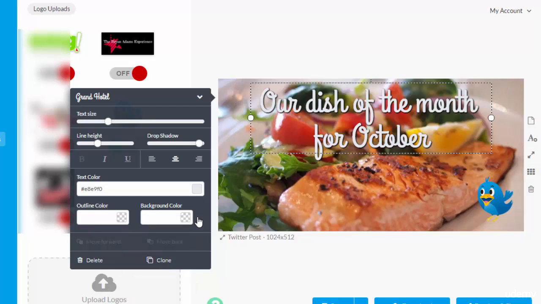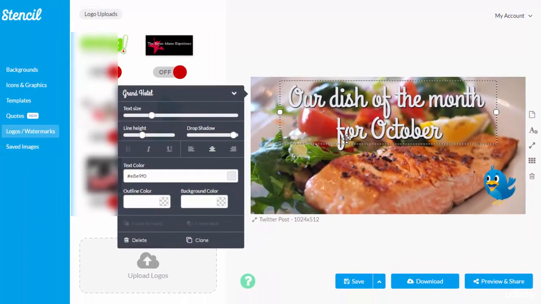Again, it's very easy to do just by doing that. And then if you wanted to clone this image and make another one that was similar, you could just click clone and it will create another one for you. So you can see there the text options you've got are really useful for making some good looking images very quickly for your Twitter posts.